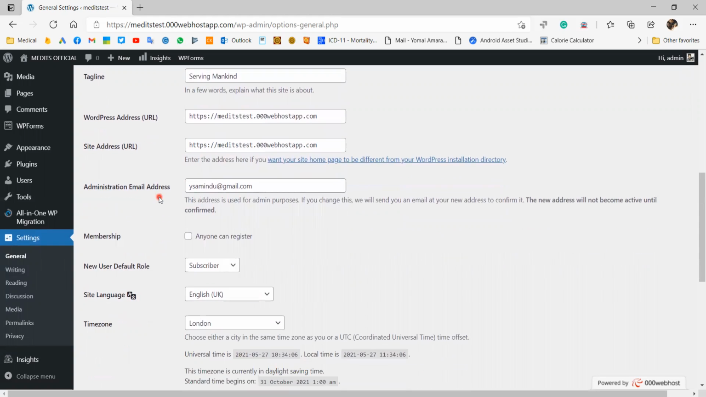Then the administrative email. This email is very important. This is the email I have given for my WordPress site. When something happens to our site, WordPress sends email to this address, and when you forget the password, they send emails to this email. So it is important to have an email account that you can always access.